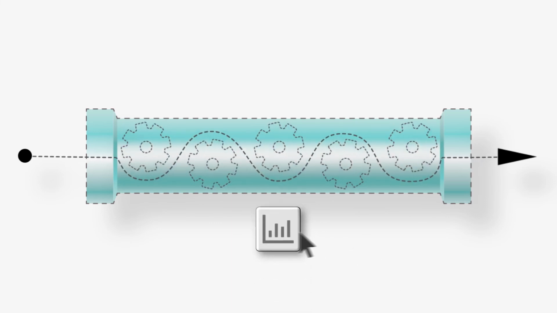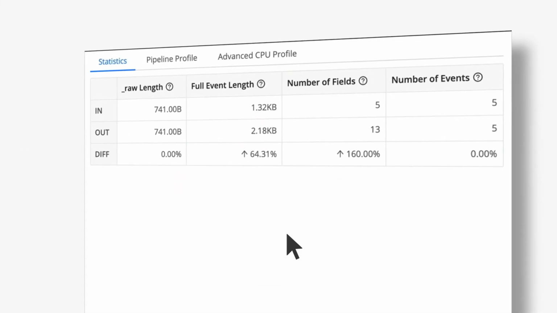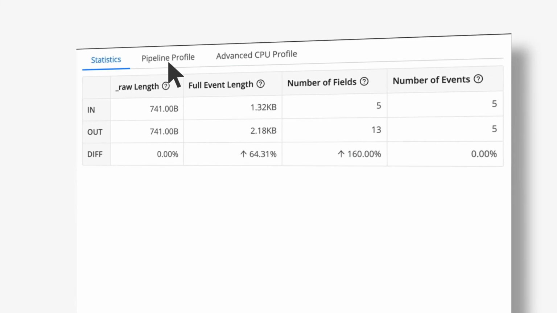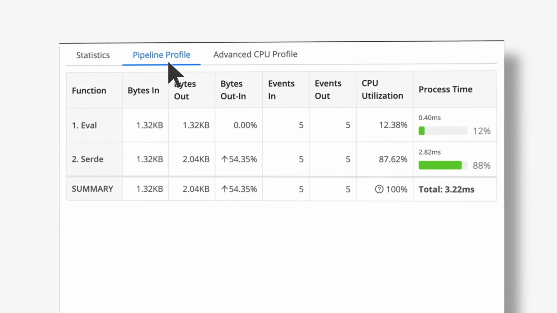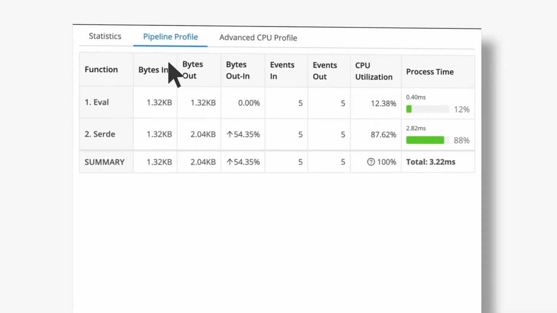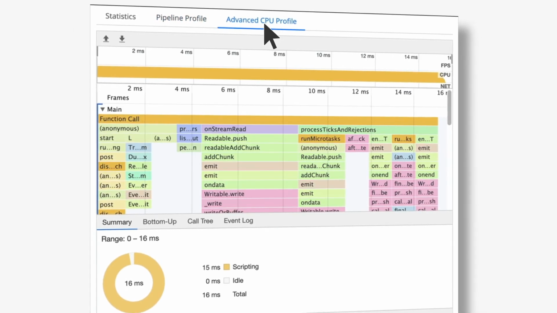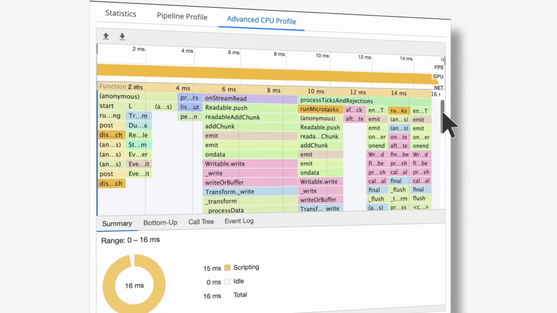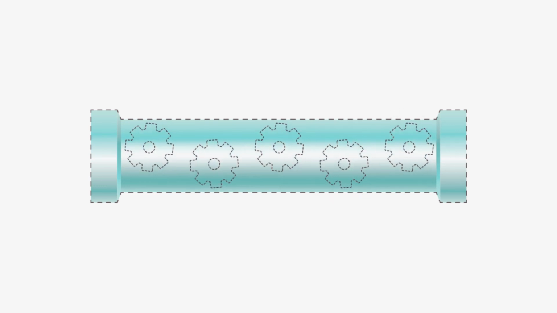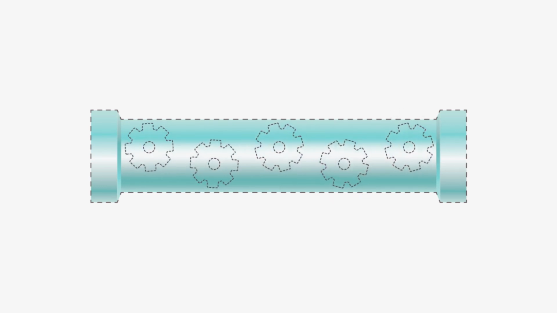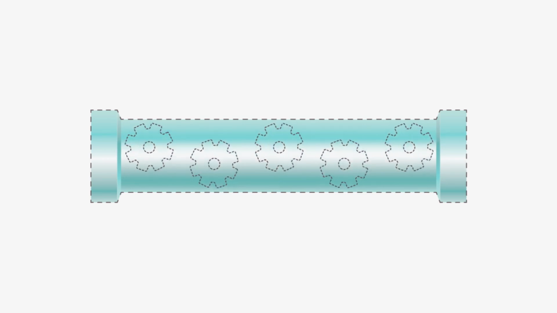You access profiling by clicking on the Profile Diagnostics icon in the Data Preview interface. The Pipeline Profile link displays CPU utilization and process time for each function in your pipeline. The Advanced CPU Profile link zooms deep into your functions, displaying a timeline for each process used when handling your data. The best part? Profiling can happen before your data ever makes it into production. Never again be caught off guard by slowdowns caused by inefficient regex or overly complicated evals.